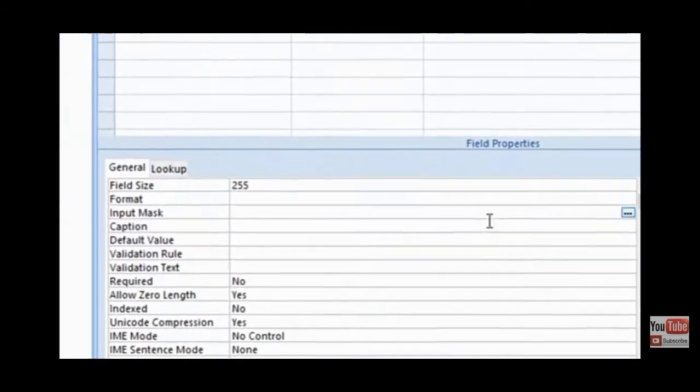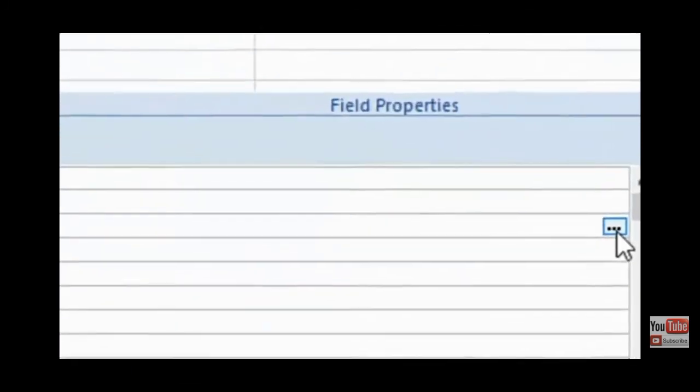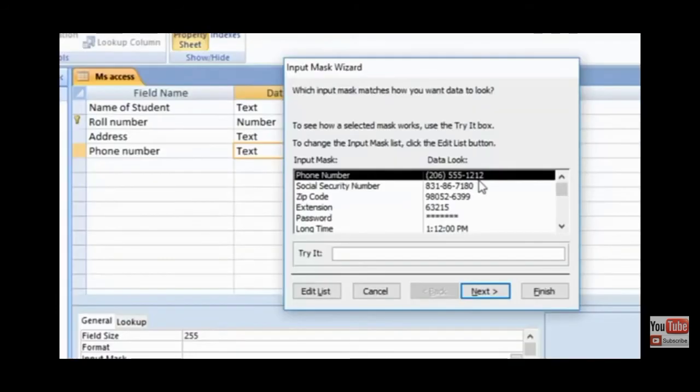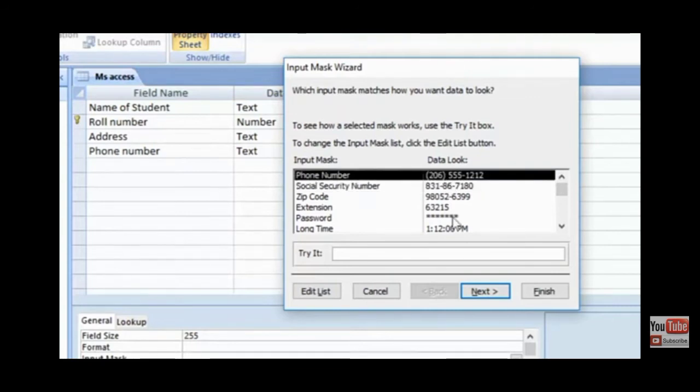Right? You can see the field properties of the phone number. You can also set the input mask. How can you do it? You want to click the three dots. After that, there are many input methods. Whichever you want, you can click, it is your choice. Then you want to click next.